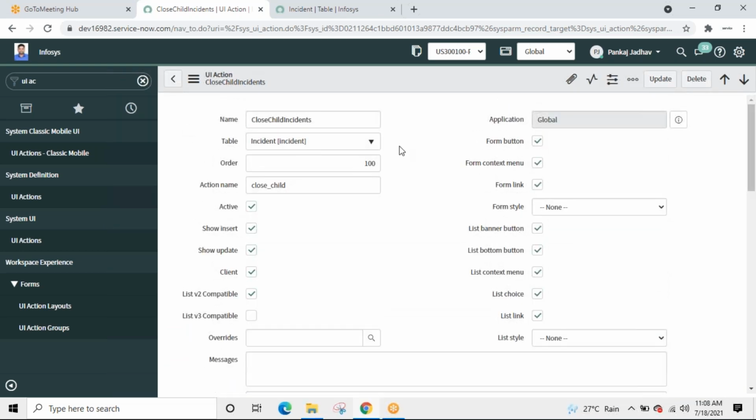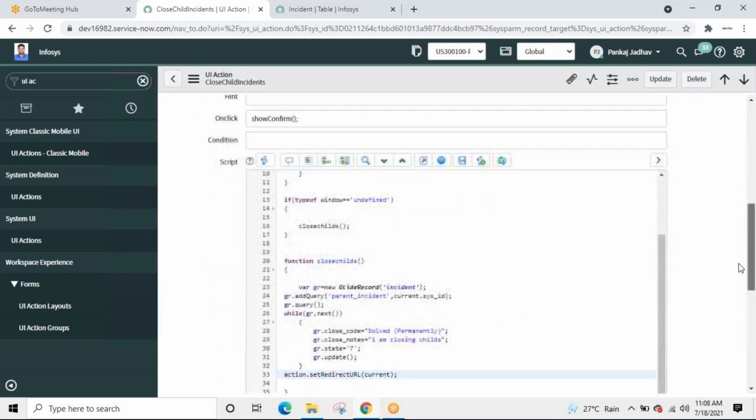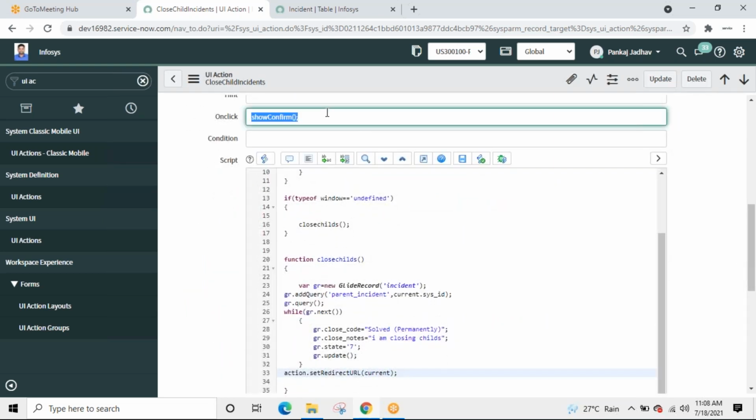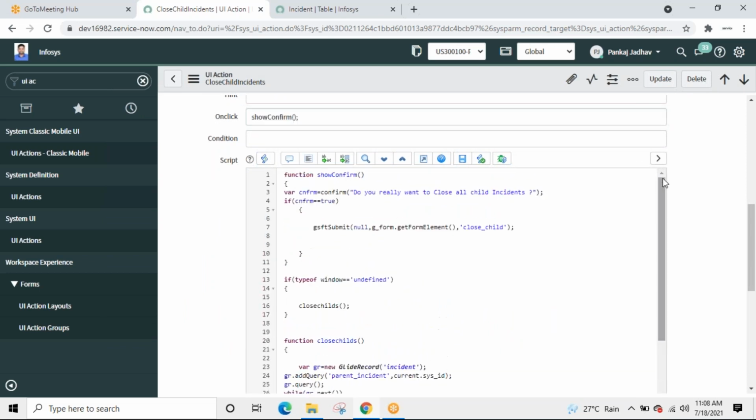Okay, so now where were we? This button should be visible on the banner, yes. Of incident table, yes. What is the action name? Close child. Form button, client callable. On click of the button, execute this function. Once this function is executed, system would ask us, do you really want to close all the child incidents associated to this current incident? If yes, gsftSubmit, pass action name.